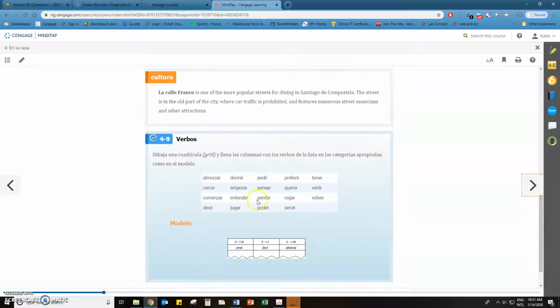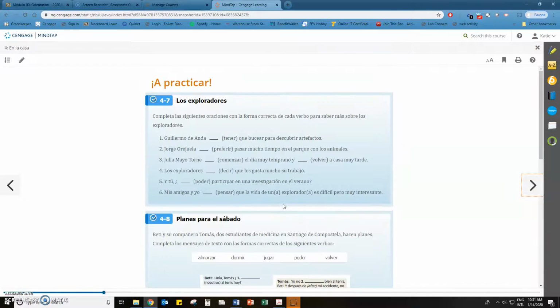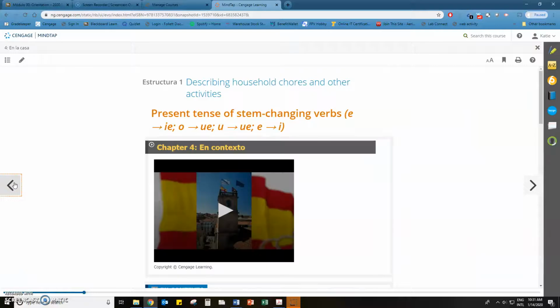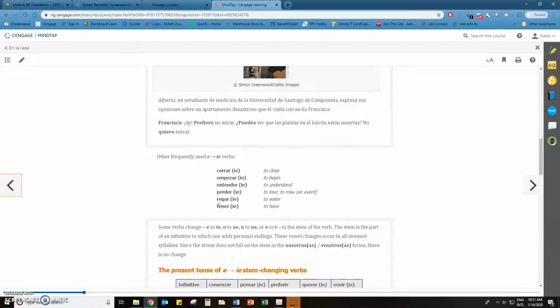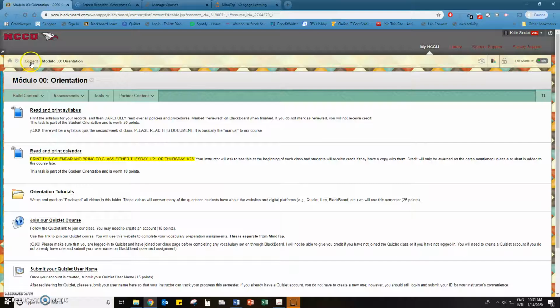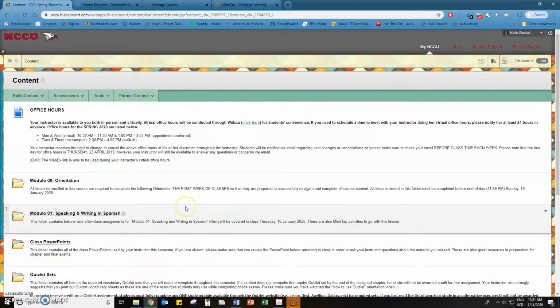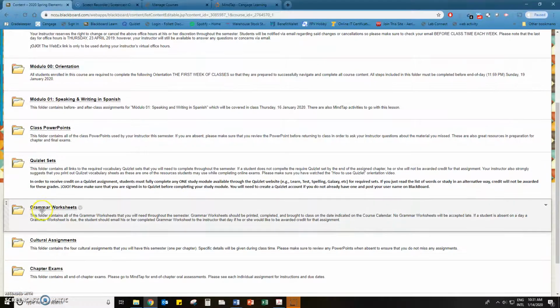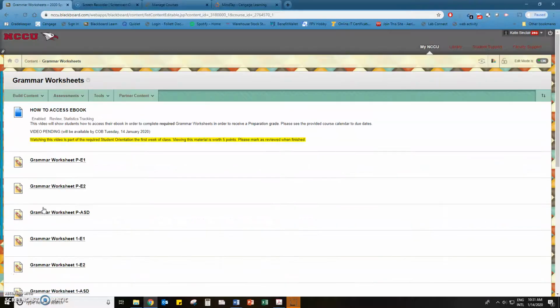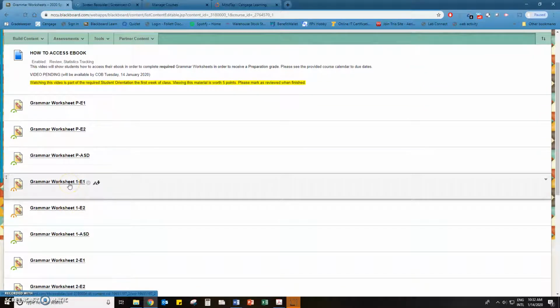We may or may not do some of these activities in class, but there's nothing here that you guys have to do. For grammar worksheets, the main thing that you guys want to focus on is the content. And again, you get your content pages or your grammar worksheet pages on Blackboard. So you'll go to your grammar worksheet folder, and then you'll select the grammar worksheet that you need.